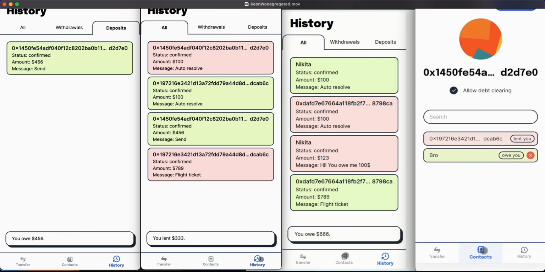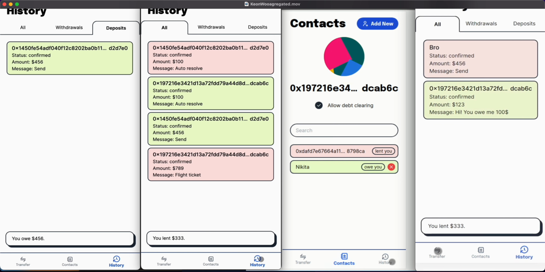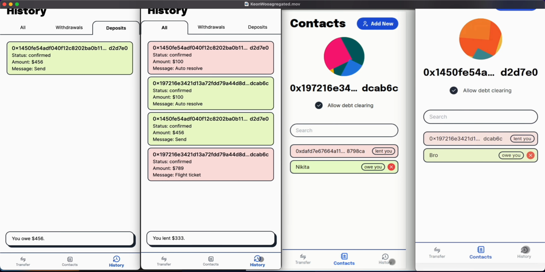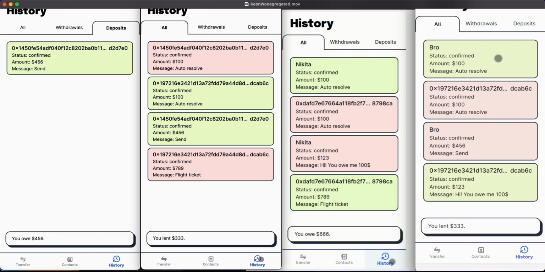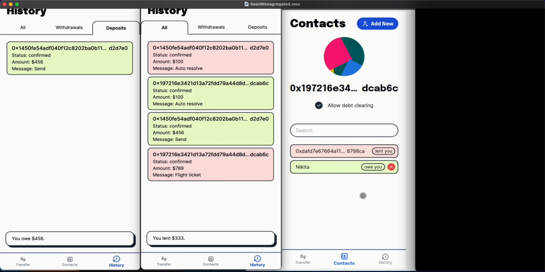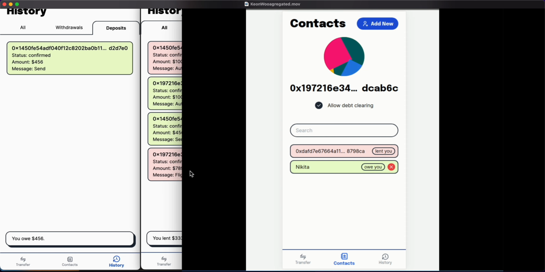And the more transactions you make, the more people you involve, there is the more probability that your debts will be resolved, which makes our application more community driven. As you can see in the history, all of them got $100 subtracted from their debts. Thank you very much.